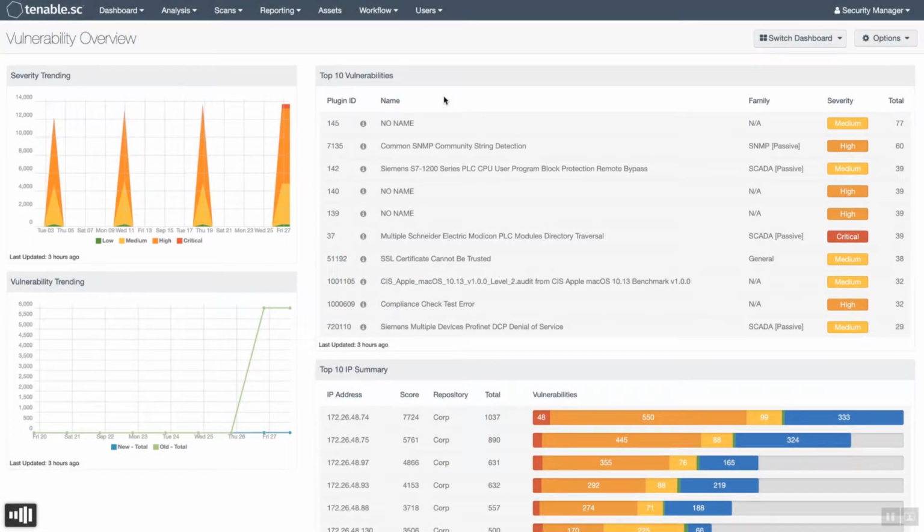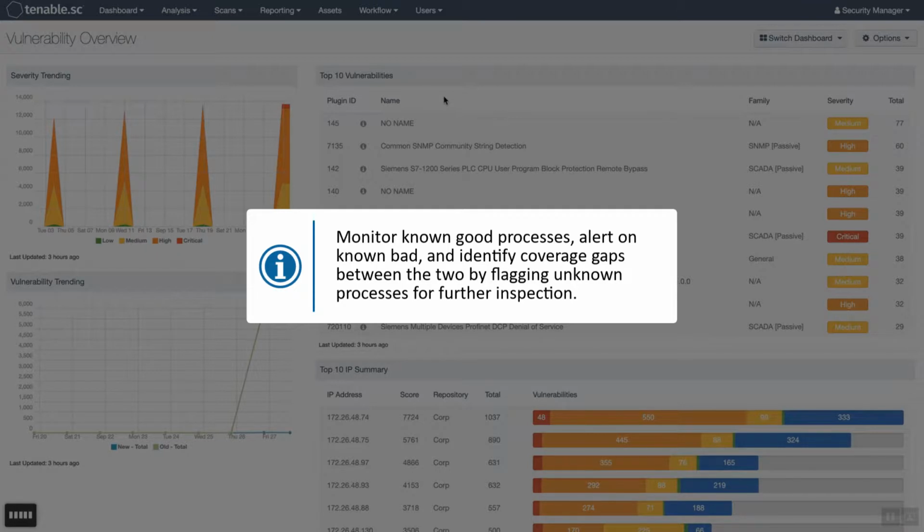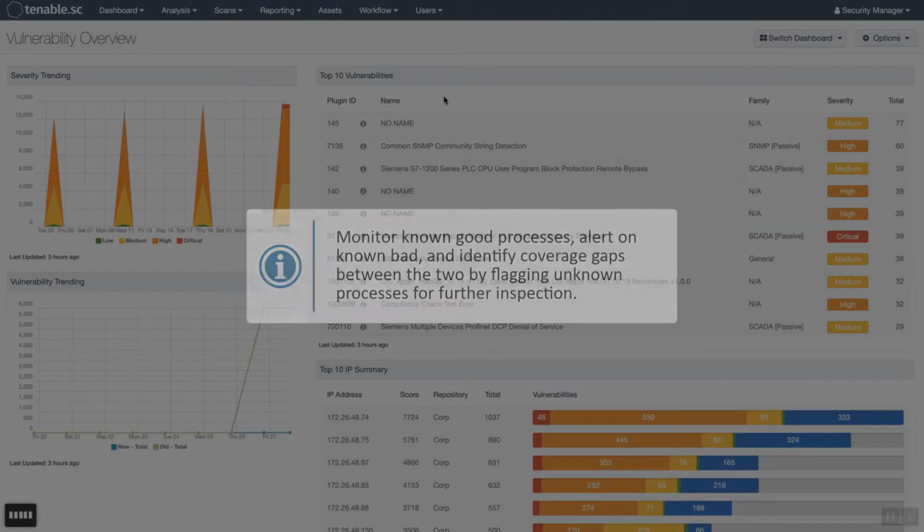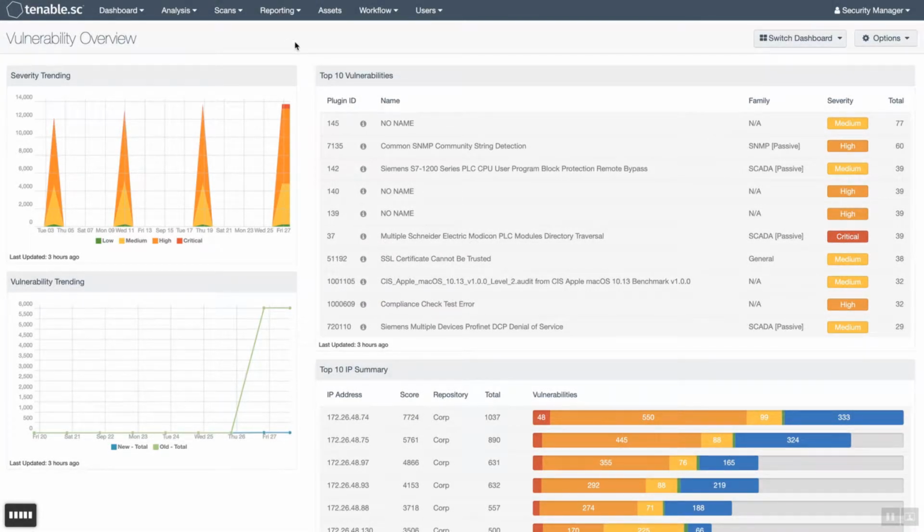Tenable malware detection uses a combined reputation-based whitelist and blacklist approach to monitor known good processes, alert on known bad, and identify the coverage gaps between the two by flagging unknown processes for further inspection. Let me show you how to do this.